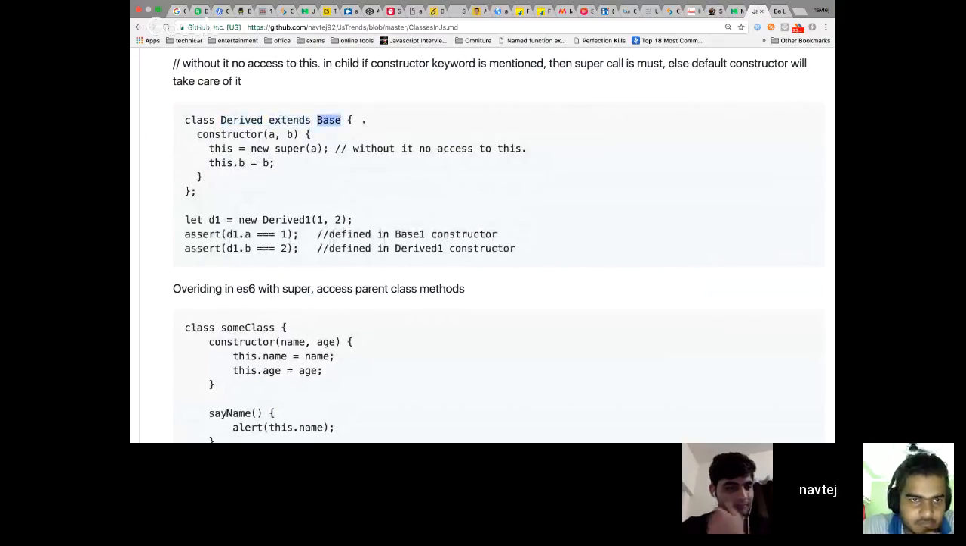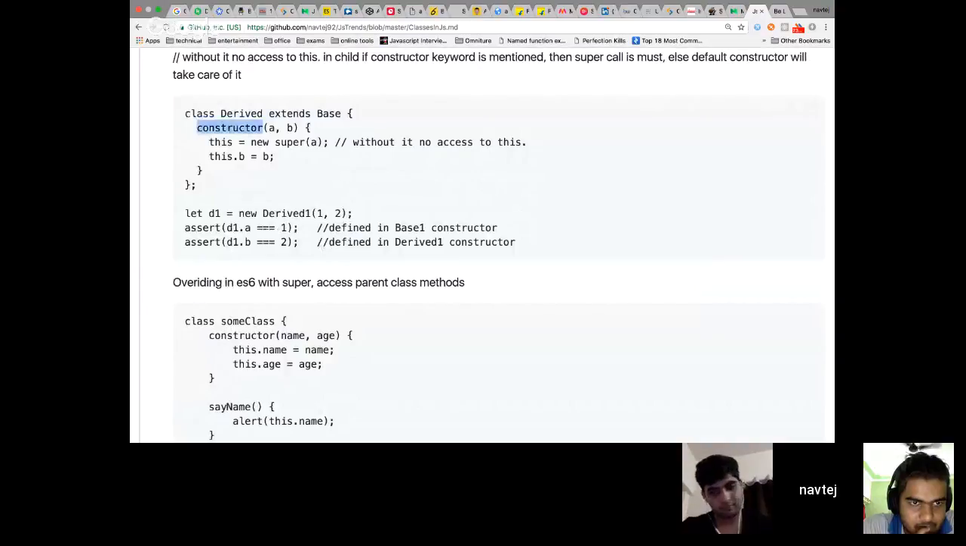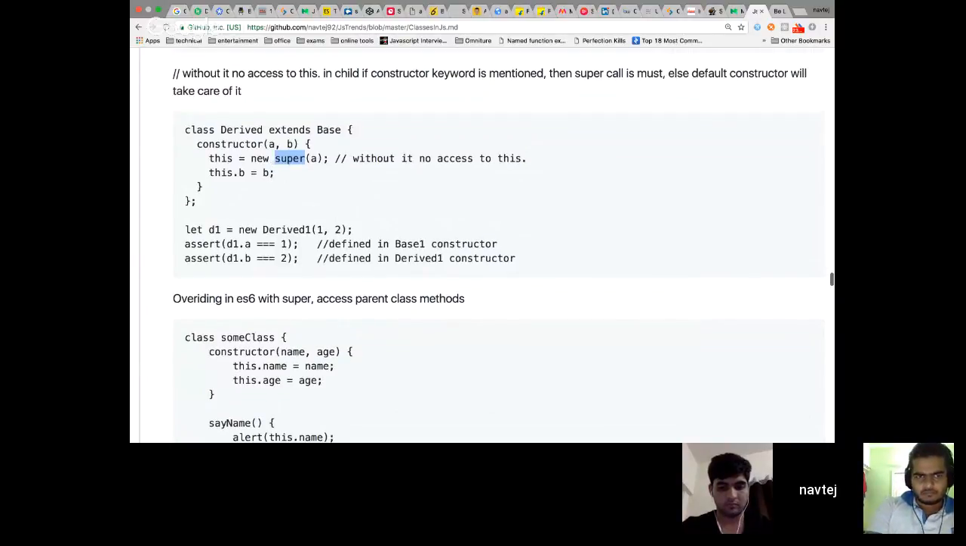We have a derived class which is extending its properties from the base class, and I have a constructor. Behind the scenes, when I execute super, it is going to give me the new object, and my this will be initialized with that object. That is the reason every time I try to reference this without using super, I will get an error. This is the logic by which this will be initialized using the super keyword.